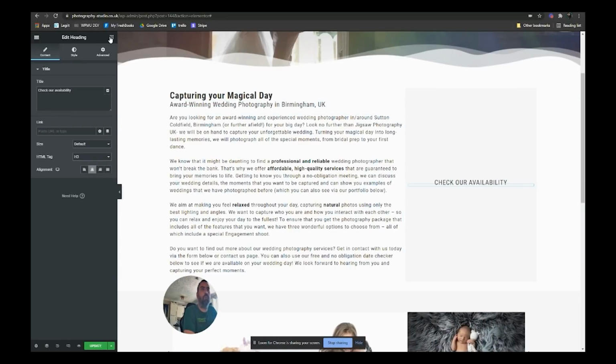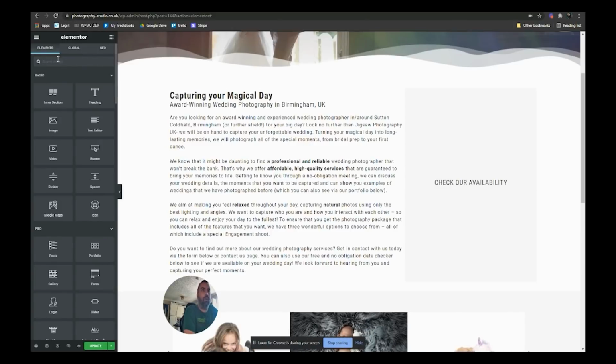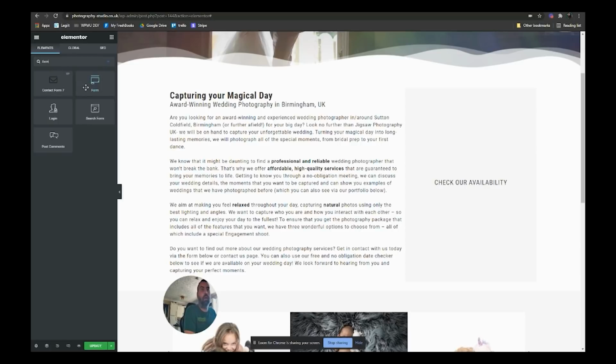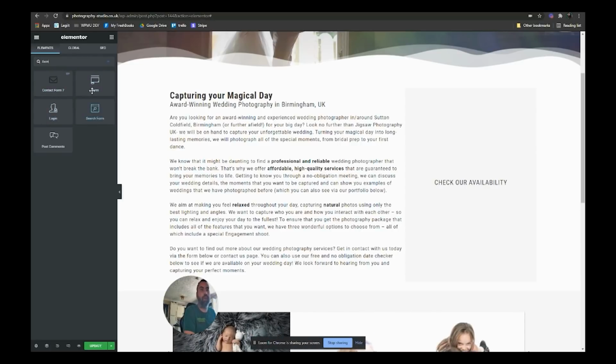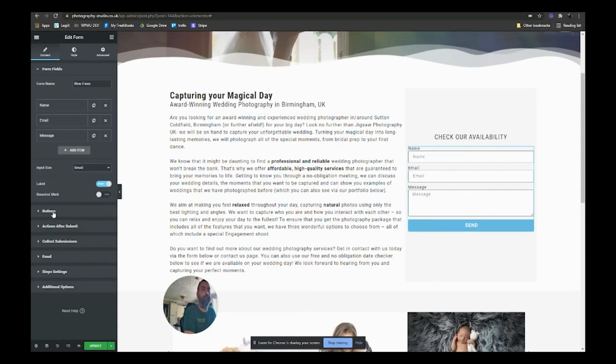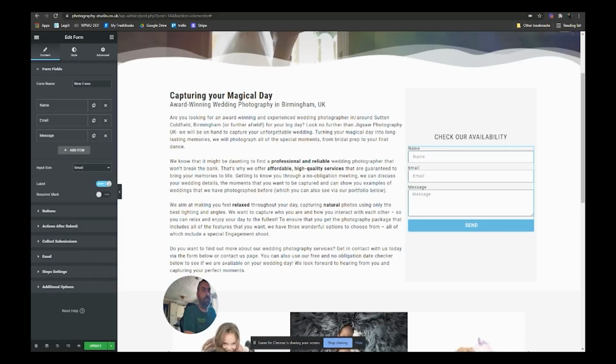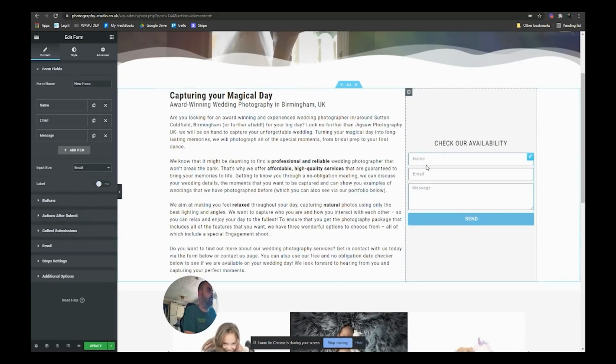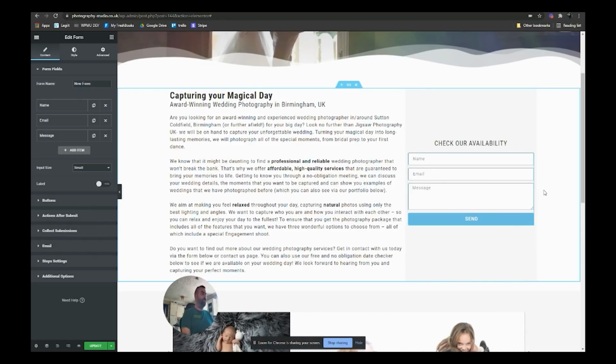And then I want to add in a form. So we go to the elements, let's find a form. We've got several different options available, but the one that we want is this Elementor form here. Let's drop it below there. There's lots of different things. Let's remove those labels to start with, and we'll see that that drops in nicely into there.